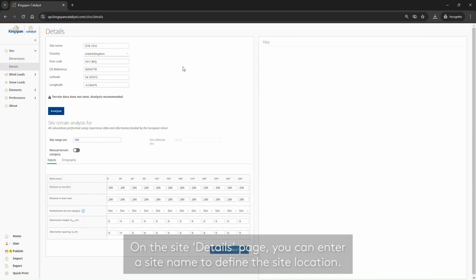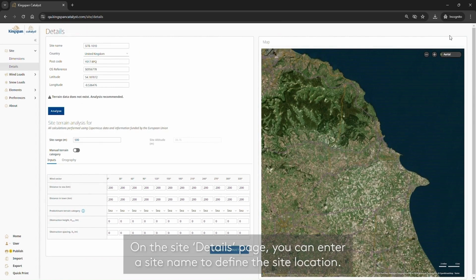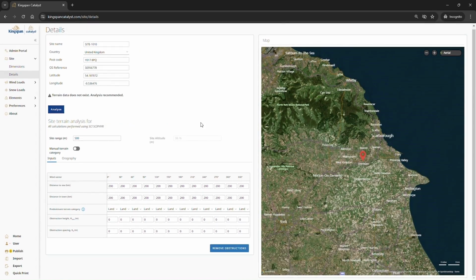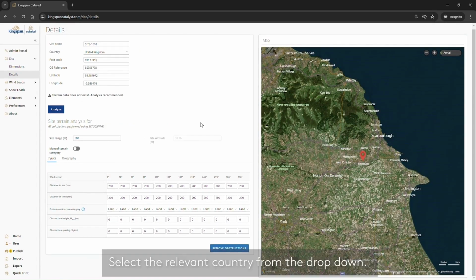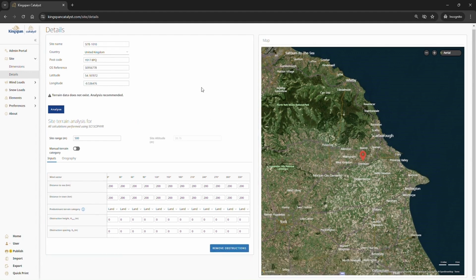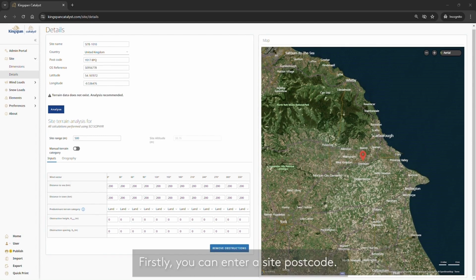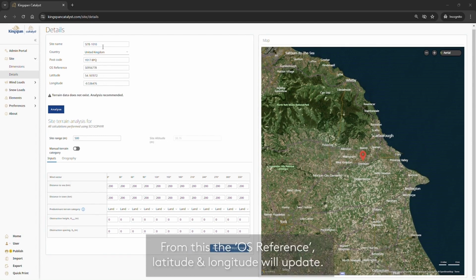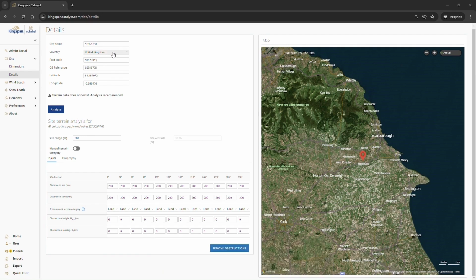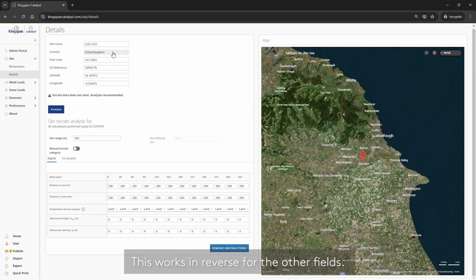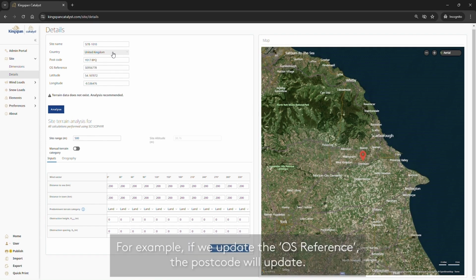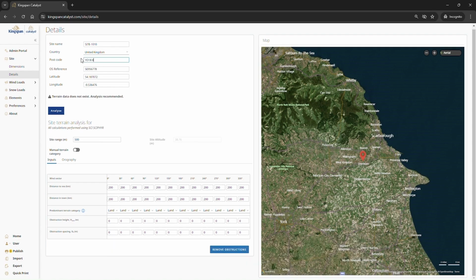On the Site Details page, you can enter a site name to define the site location. Select the relevant country from the drop-down. There are then a number of ways to enter site locations. Firstly, you can enter a site postcode. From this, the OS reference latitude and longitude will update. This works in reverse for the other fields.